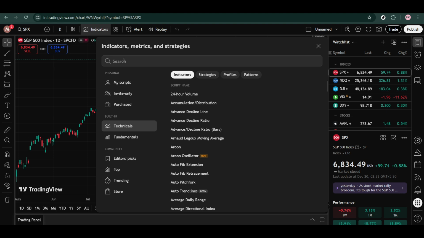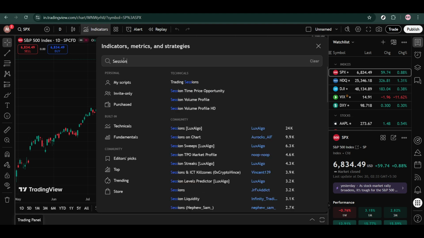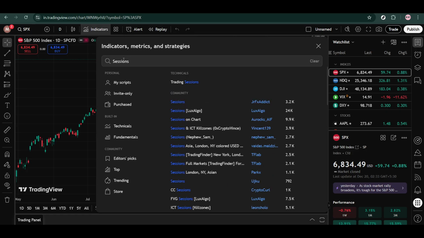In the search field, type Sessions. You'll see a list of results, including popular community scripts. Many traders like options such as GRFX or Lux Algo for their clarity and customization, but you can select any sessions indicator that suits your style. Hover over the one you want, then click it to add it to your chart. You can always remove it later or try another if it doesn't display the way you expect.